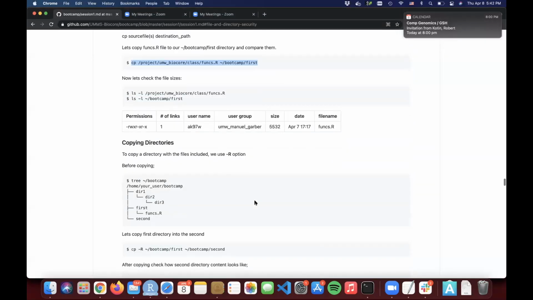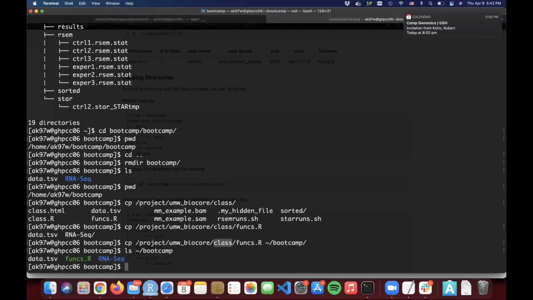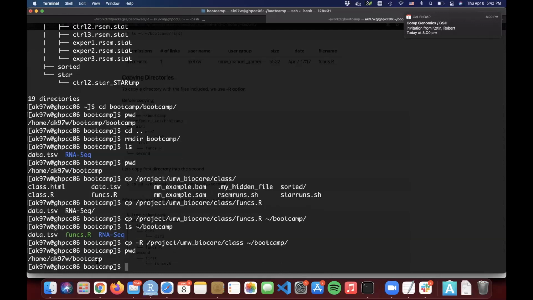So here you're going to learn, in this line, if you use this -r, it means recursive. So for example, I'm going to copy cp -r, the whole class directory, whatever is inside of that directory, will go to my bootcamp. Okay, when I do this, it copied everything now. And I was already here, by the way, on bootcamp.